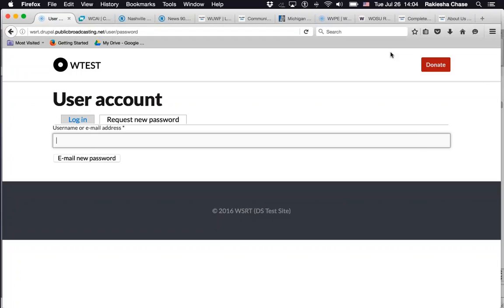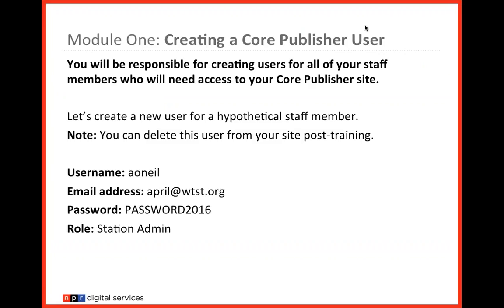Now we're going to hop into an exercise. We're going to do our first exercise for the day. So again, you've already logged into your site. Now it's time for us to do an exercise together. One of the first things that you're going to be doing as you build your site is to create users for all of the staff at your station who will need access to Core Publisher.